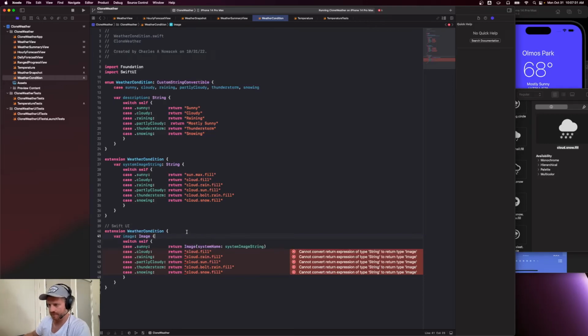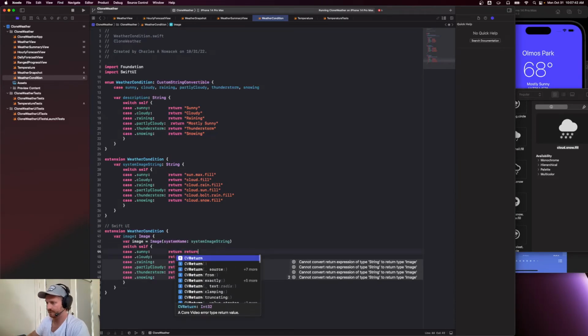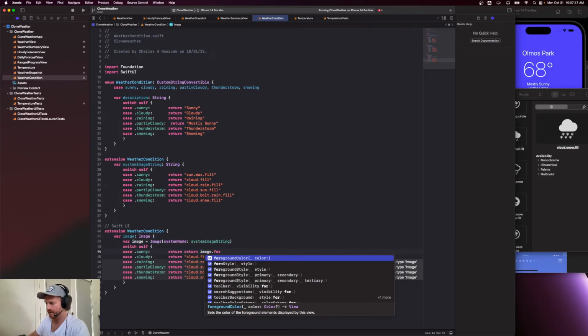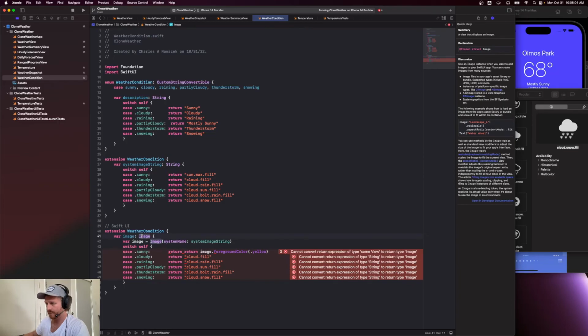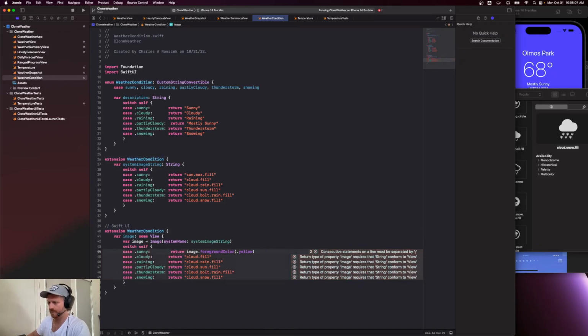Actually, we can do this. We can say var image equals system image string, and we can return image dot, is it the foreground color? For sunny, we want that to be yellow, right? I guess we can change this to some view. Really wanted to specify. Is that happy there? Yep.